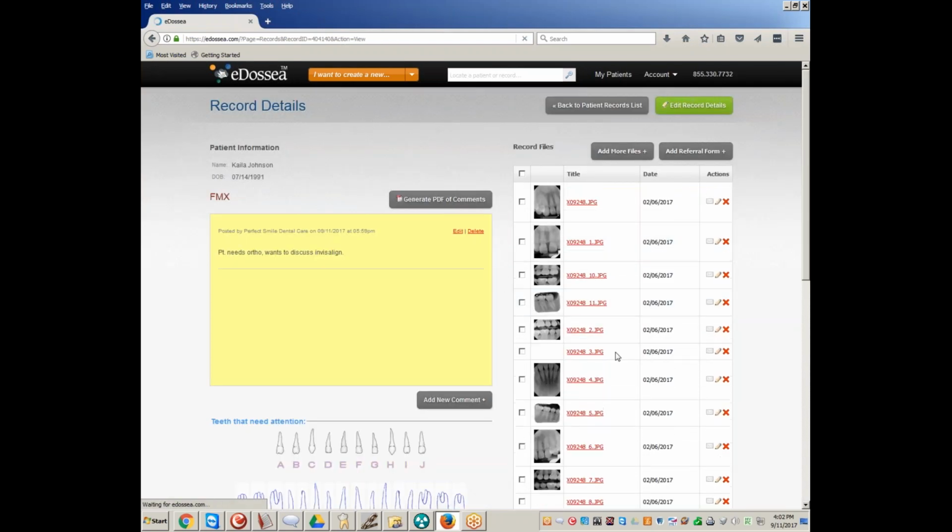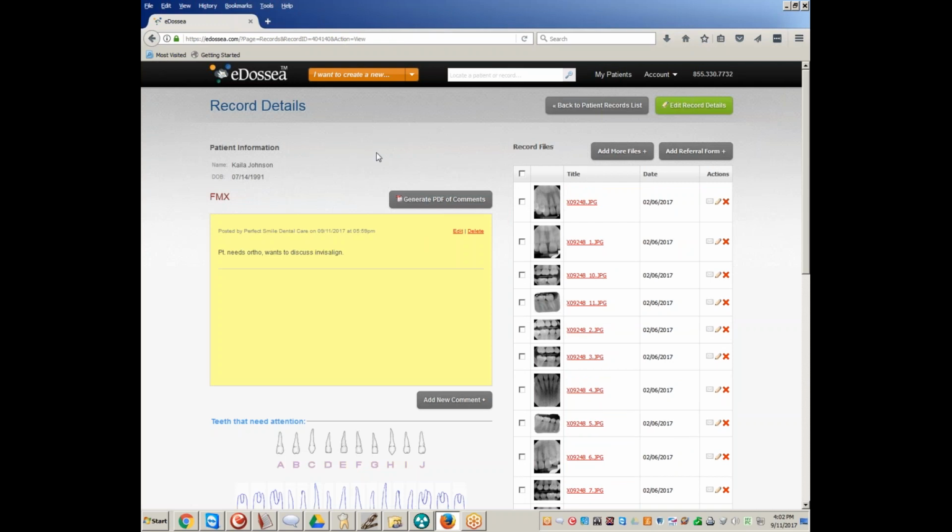Access it again. Okay, there's my information. So that was pretty cool. I accidentally closed out of the window that I was using, and I was able to locate my records properly and get everything back up.